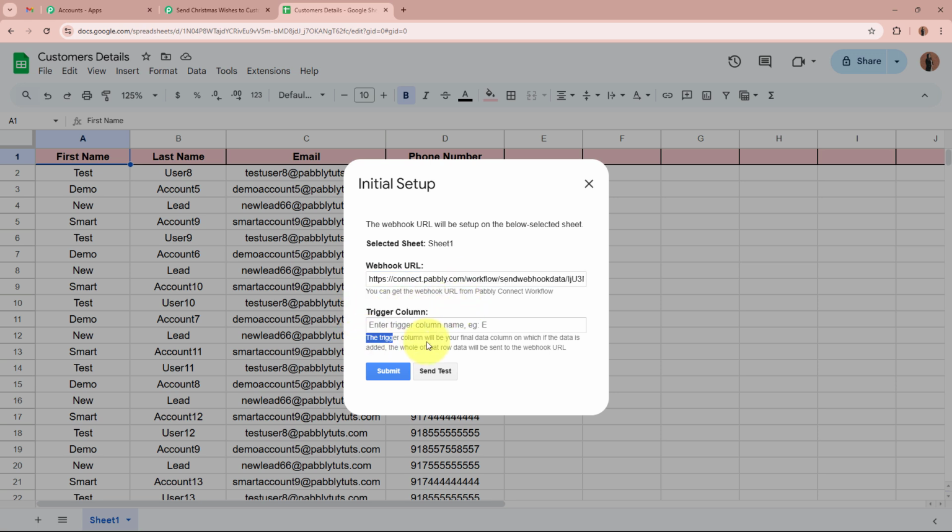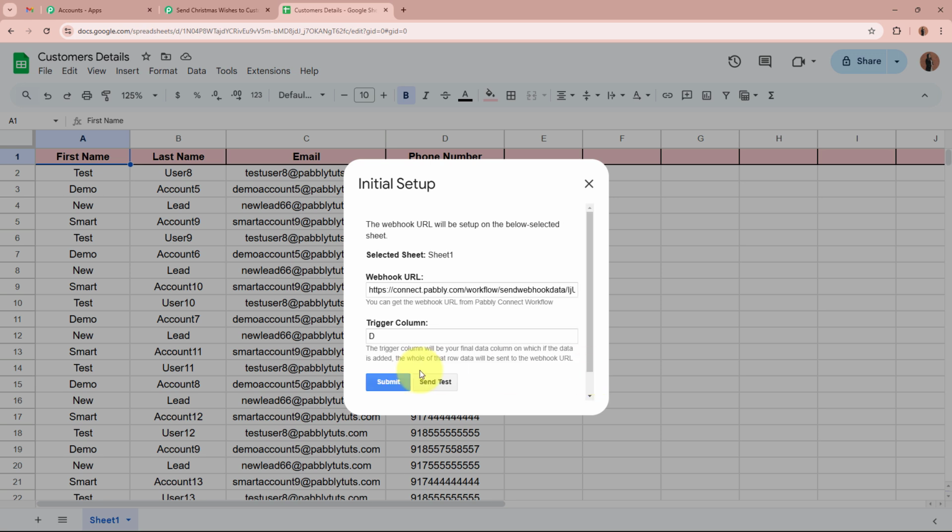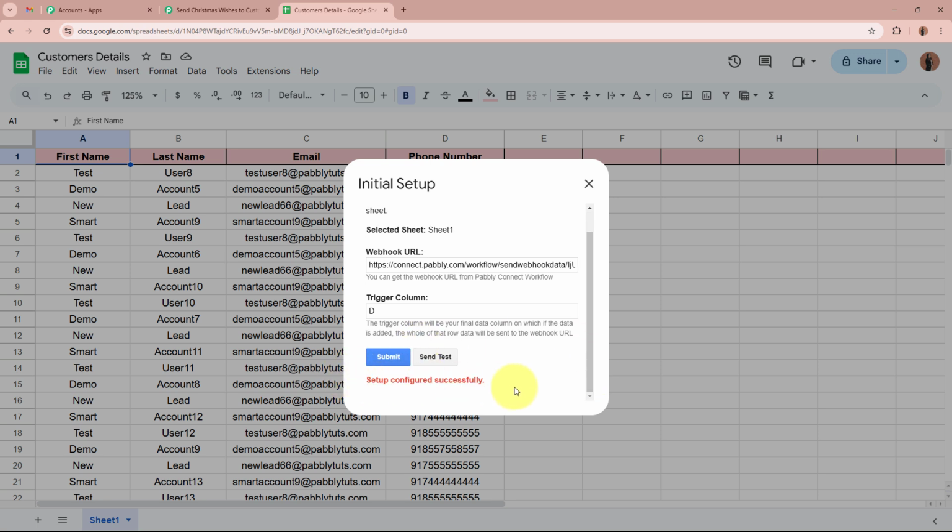The trigger column will be a final data column on which, if data is added, the automation triggers. In this spreadsheet, my trigger column is going to be column D, because in this column my final data of the customers is going to be added. So I'm going to write my trigger column as column D. After entering the URL and selecting the trigger column, I'm going to click on the submit button. As I've done that, it says setup configured successfully.